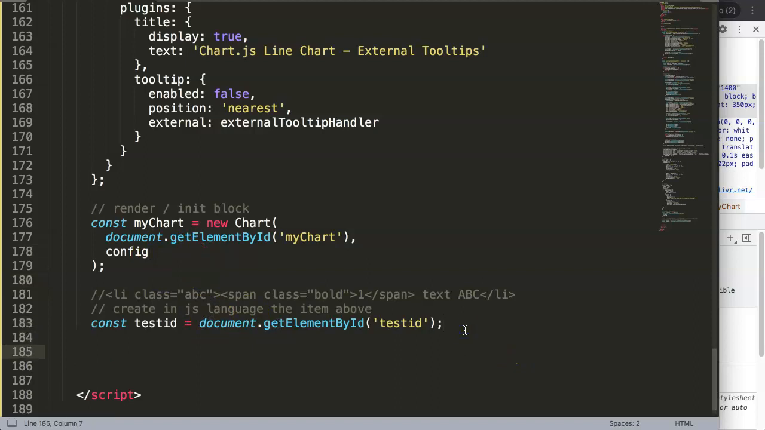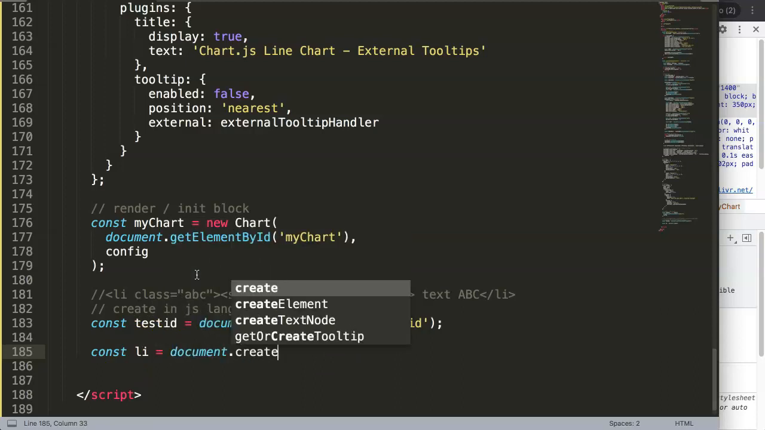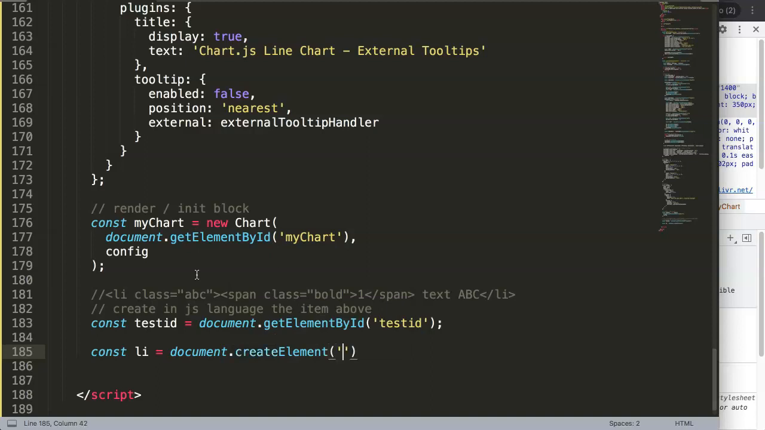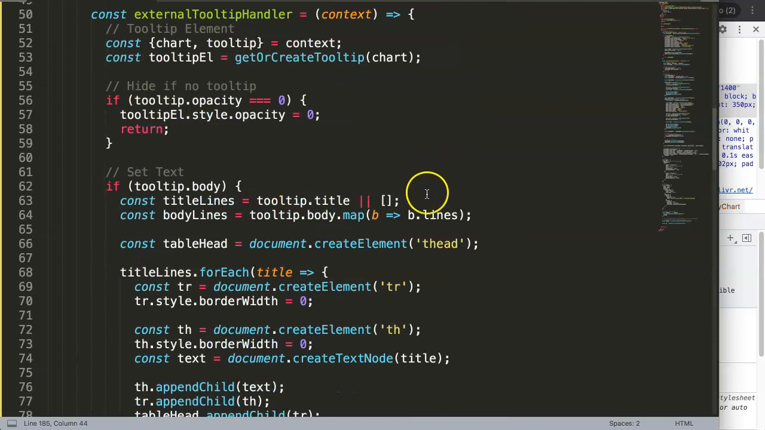So in here, the first thing we do is we give a new constant. To make it simple, this will be the li. So I say li equals document dot create element, and what's the element name? Li. Usually I see this in caps locks, and I'm surprised it doesn't show here in caps locks. Apparently it would allow it as well.